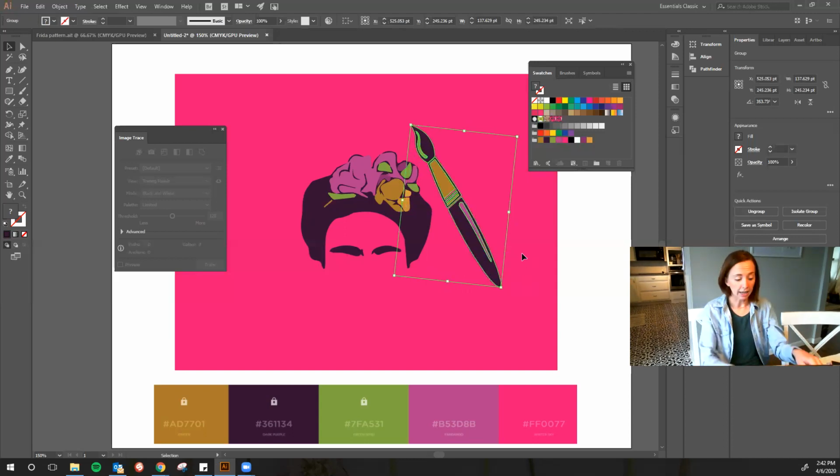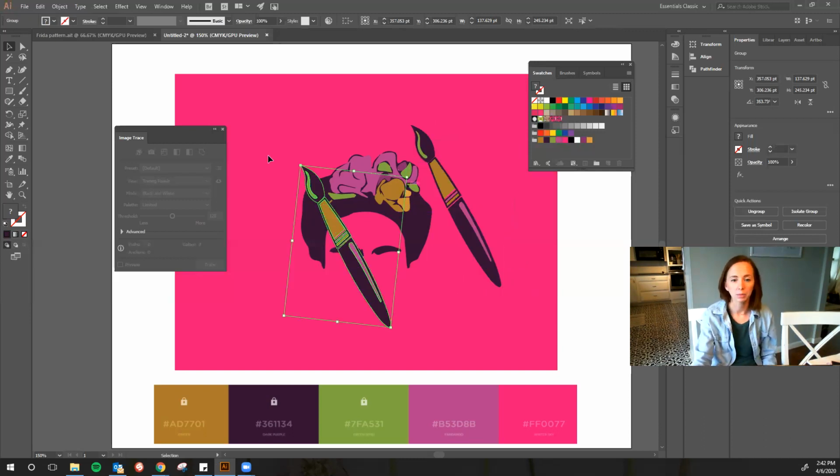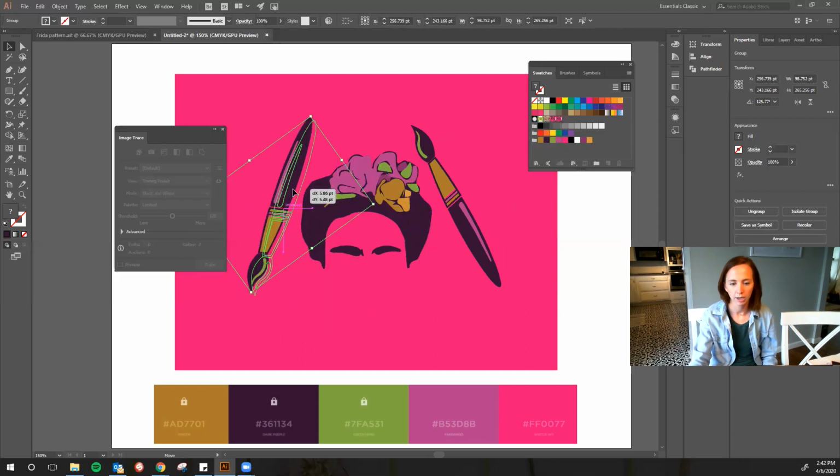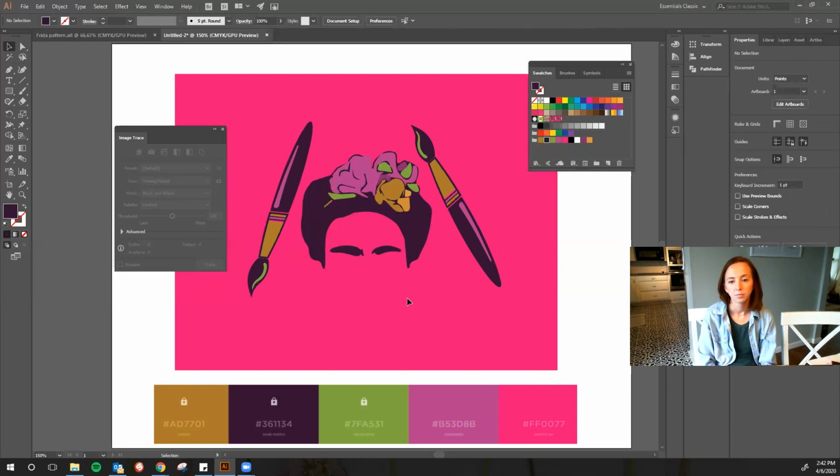Once I have it the way I like it, I want another one on the other side, so I'm gonna Control C, Control V to copy and paste. Then I'm gonna spin it around because I kind of want it to go this way on this side. Cool. And that's my design, okay?